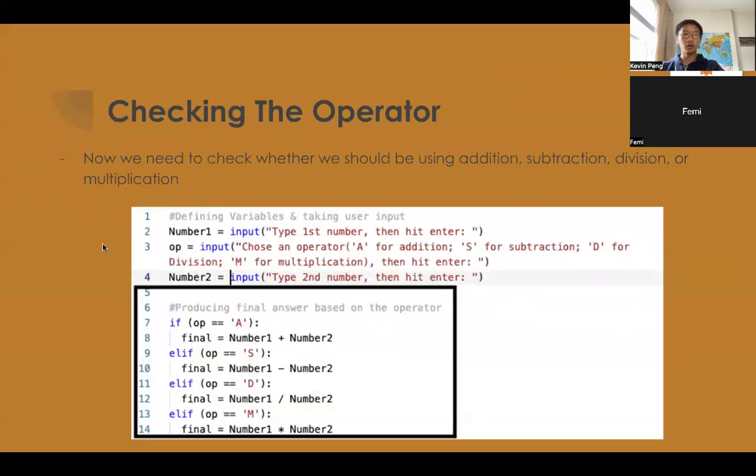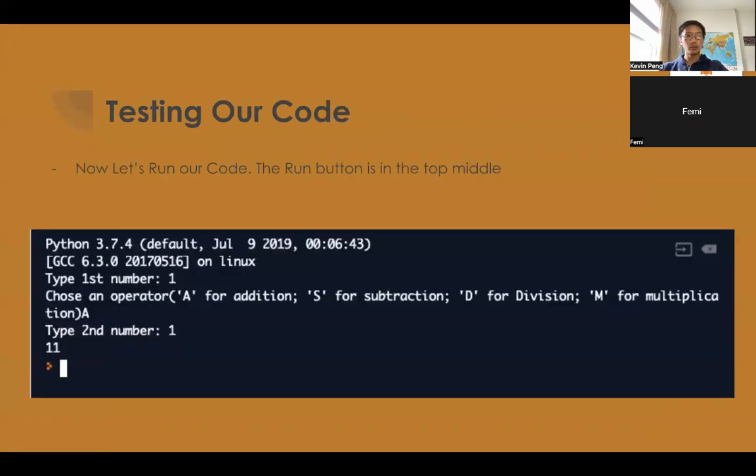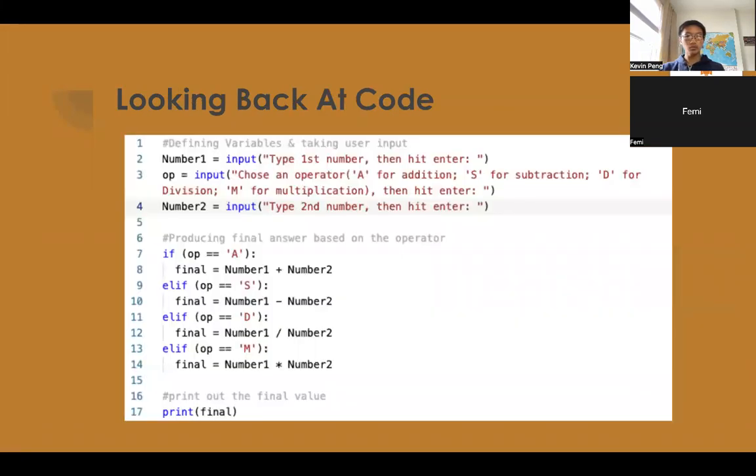After that, in the code, you need to check the operator, because op is the operator. You can type A, S, D, or M, and it'll check which you typed and then calculate using the corresponding operator. After that, it's just a simple print statement that prints out the final value. If you do this yourself in Replit, there should be a run button at the top right corner that you can click, and then you can test your code. And here is the entire code all together.